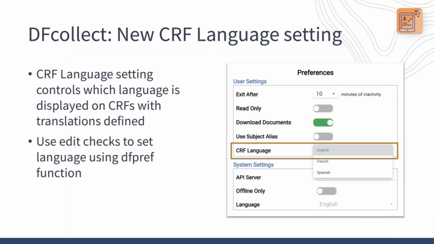So how to set up and also how to access it, you will go to your preferences, and then you go to settings control, where you'll be able to go to CRF language and choose the language in which you want the CRF to show. It is defined on your edit checks, so you can access it if you have defined and programmed it. You will use the edit check to set the language using the DFpref function.